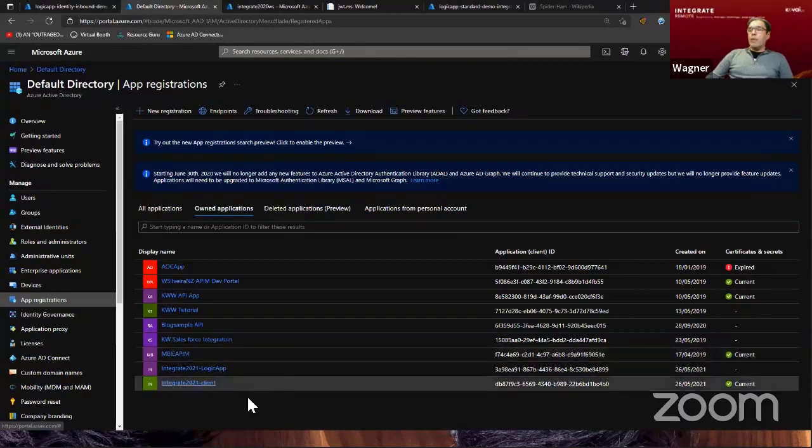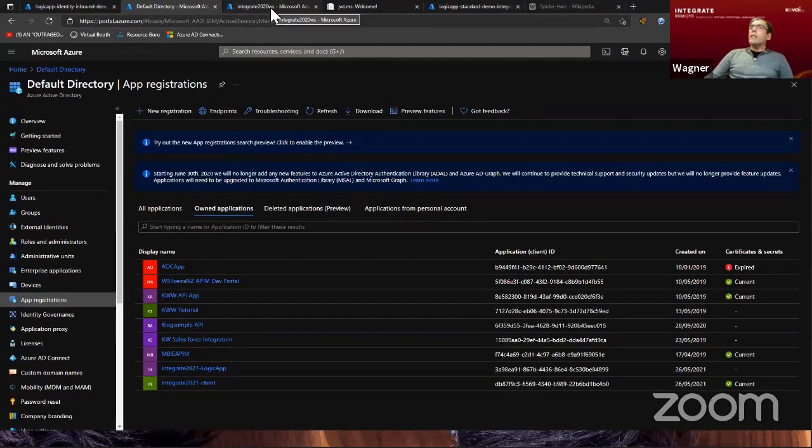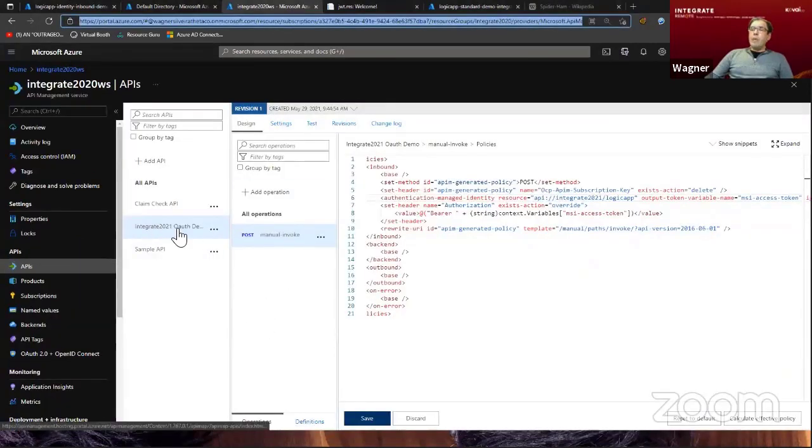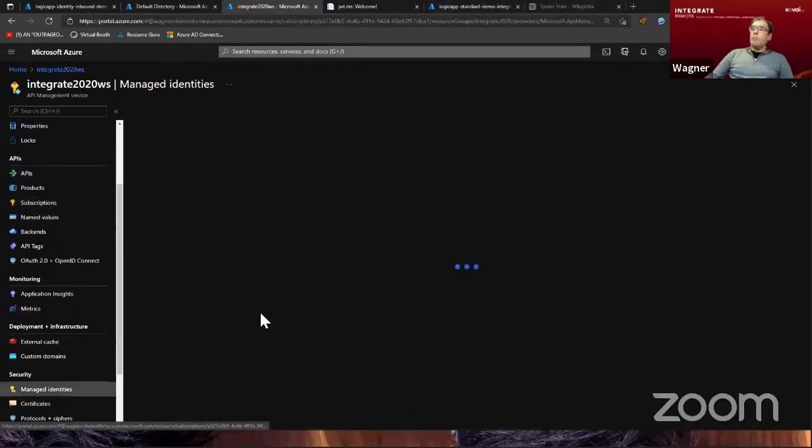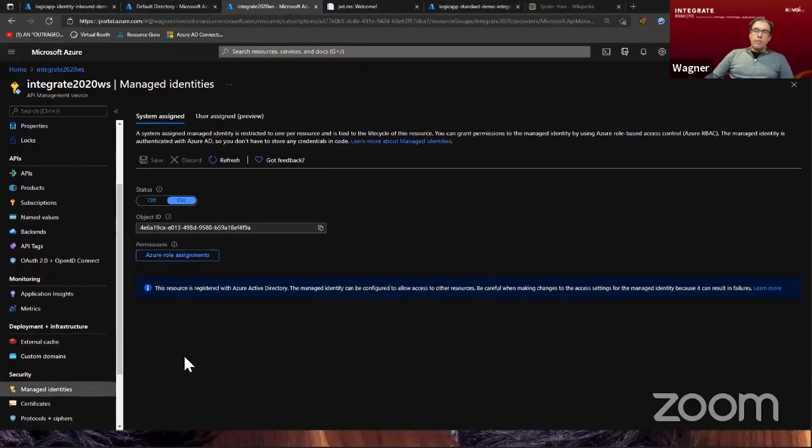And I created a couple of things. I created an Integrate 2021 client to represent a client that doesn't have full permission to access that. And I created an API on API Management, and notice that that is just a normal consumption API that has a managed identity associated. I'm not going through the details of connecting and giving permissions to the managed identity. There are a lot of articles around that you can use for that.